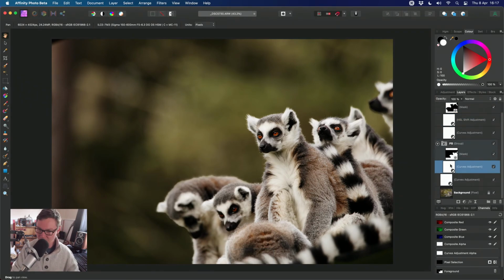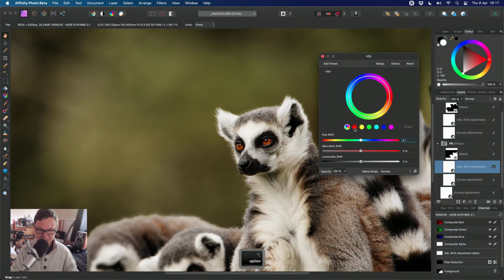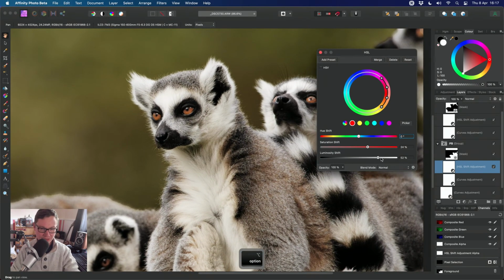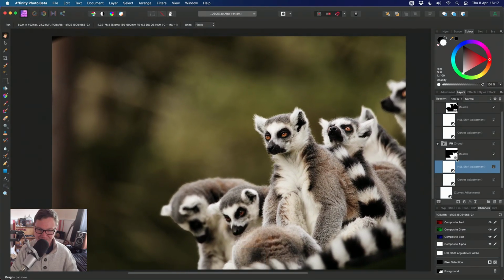And now in the foreground group here, I might do the same. I might add an HSL shift adjustment, go over to the reds, bring those up slightly. Perhaps also bring the luminosity up. So we're brightening the red tones on the lemurs here. And we'll increase the saturation slightly as well. Then do the same for yellows. Just bring luminosity shift up and saturation up. Okay. So far, so good.